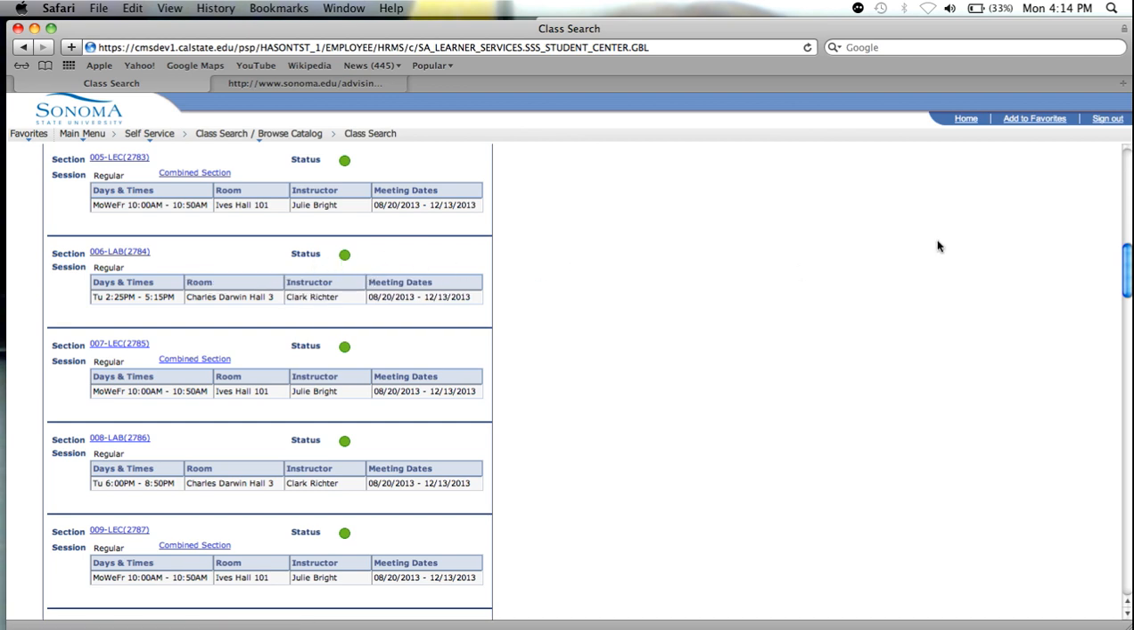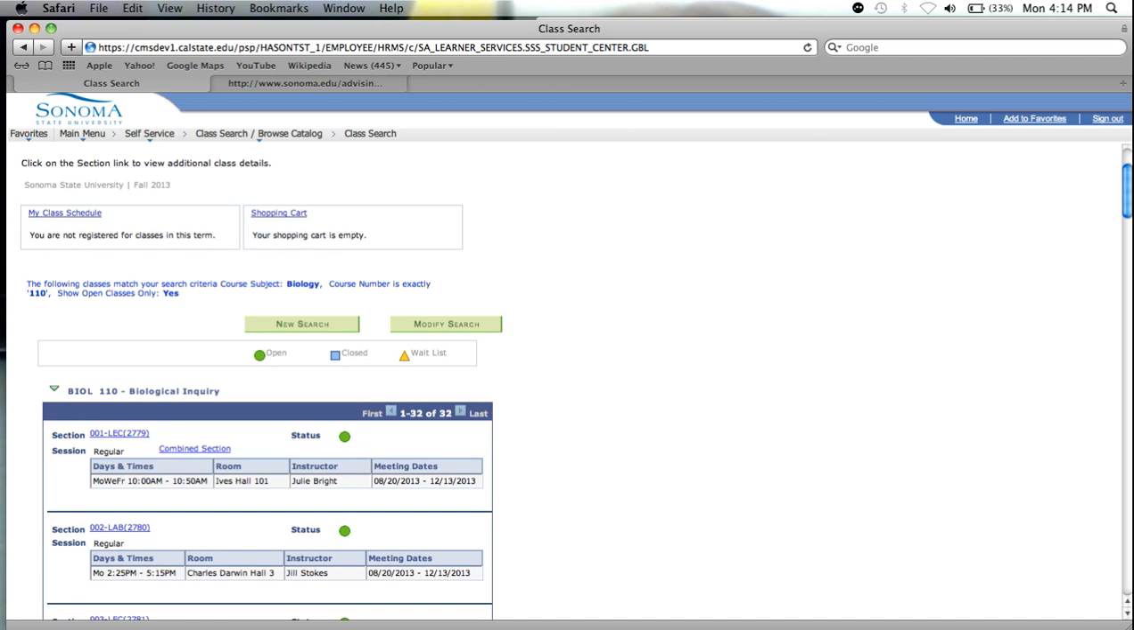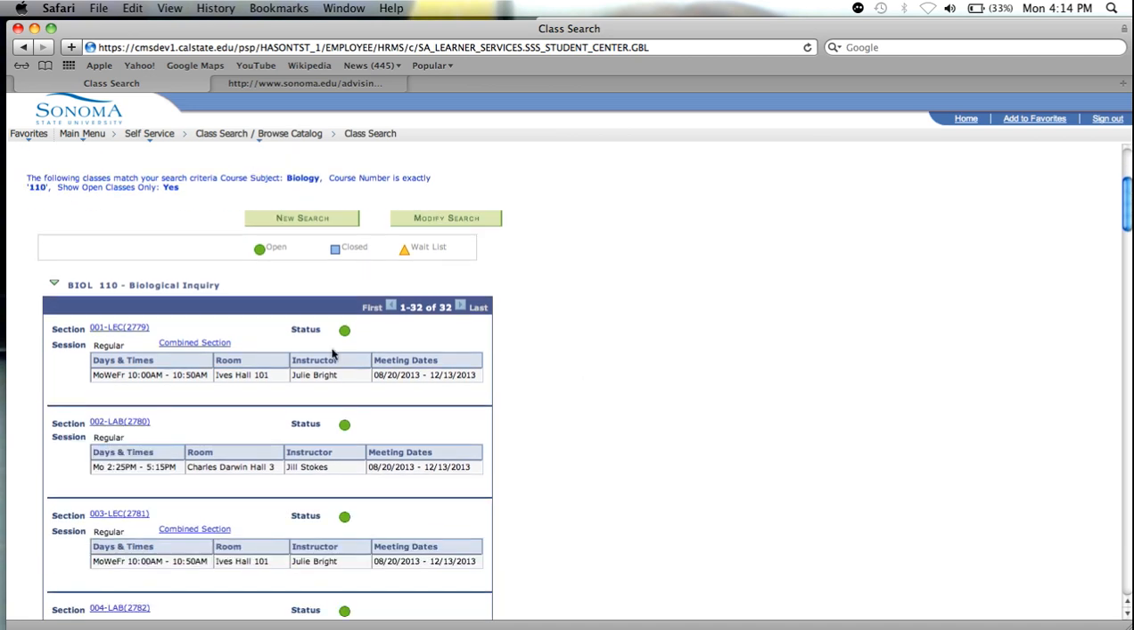So this is a combined section. Again, this is only for classes that have a lecture and a lab piece or a discussion and activity. So it says combined section. If it does not say combined section, and let's say it just says LEC, LEC, LEC all the way down, just choose one of them. So this is only for combined sections.